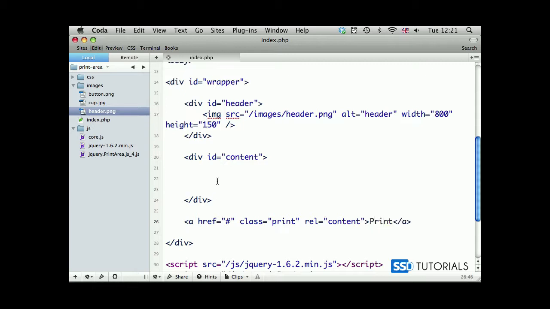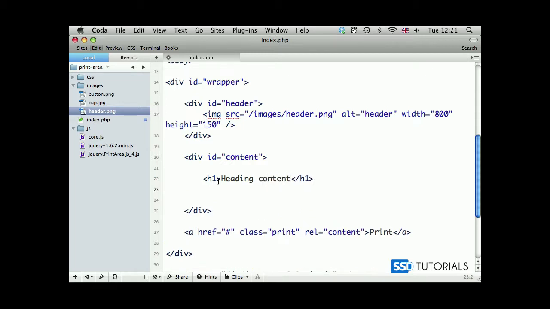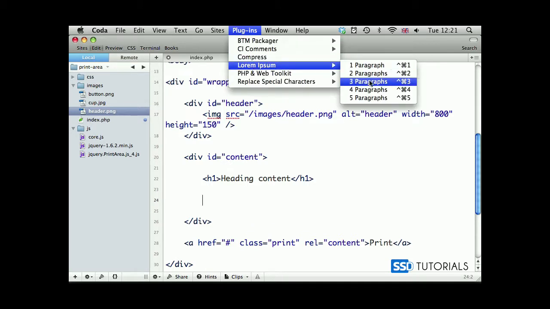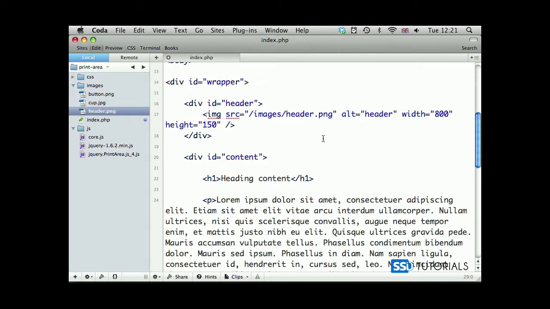So now if we save the file, inside of the content I want to create a few tags. So an h1 heading, content. Then we're going to put a few paragraphs. I'm going to use the plugin here in Coda, which is lorem ipsum. I'm going to put 2 paragraphs.